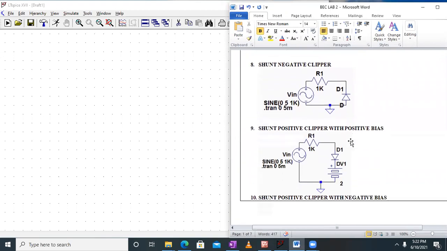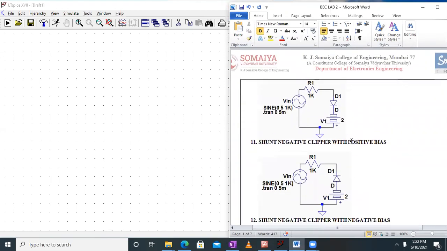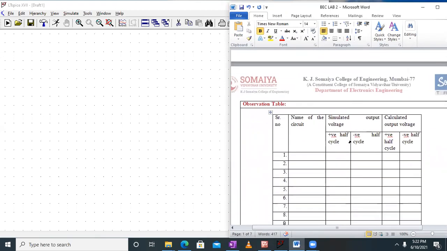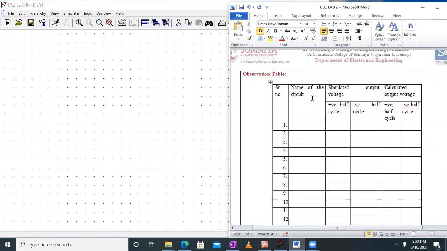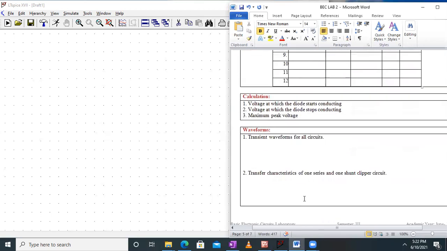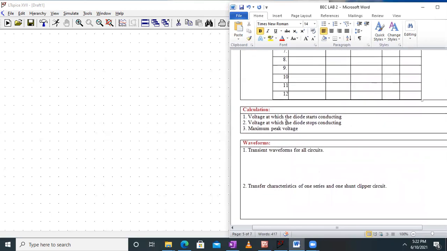Here we have to simulate them and plot their input-output characteristics, and note down the simulated output voltage in the positive half cycle and in the negative half cycle. And then we also have to name the circuit. After that, for the calculations, we have to calculate the voltage at which the diode starts conducting and the voltage at which the diode stops conducting.